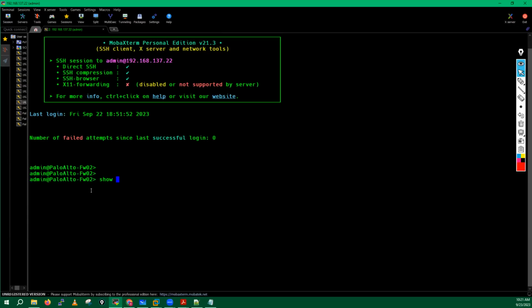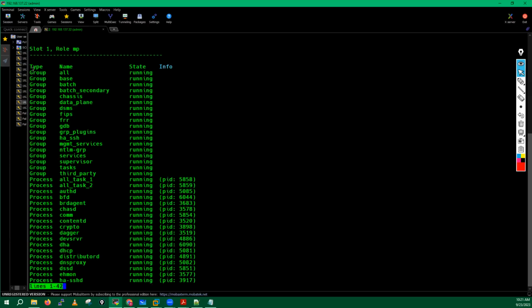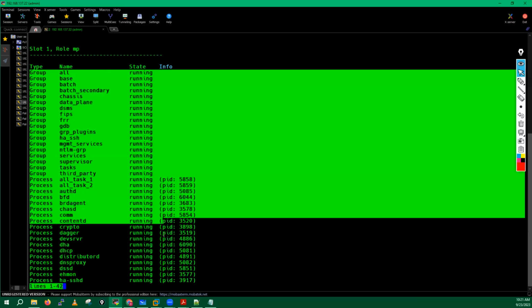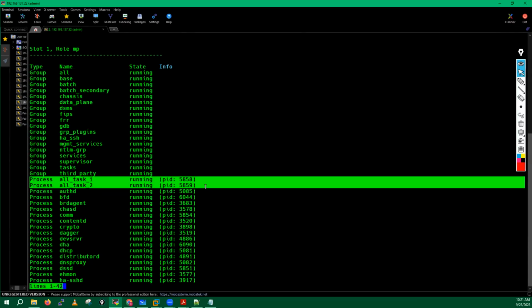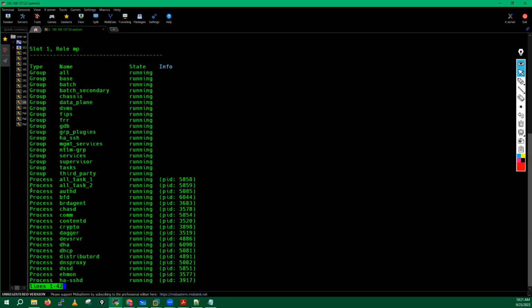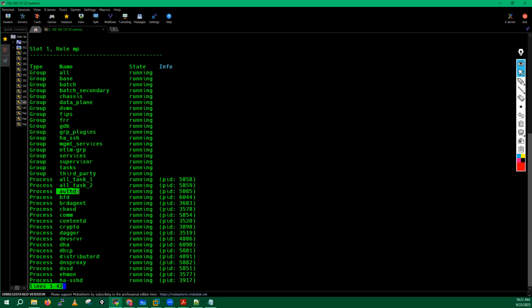So if you run this command, show system software status, you can see all these daemons which are running. See, we have a pan task daemon which will do the packet processing. We have an authd daemon. Whenever you log in to this firewall, this is the daemon that validates your login credentials. Right? Then we have communication, contentd, cryptod. This particular daemon is responsible for your cryptography related tasks.